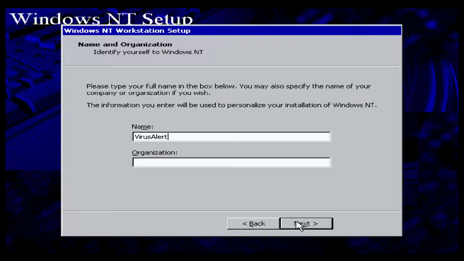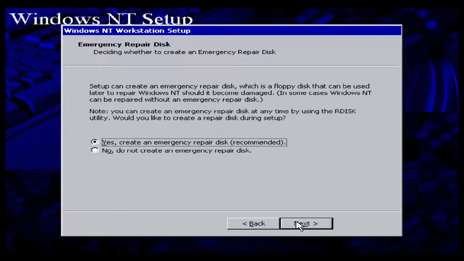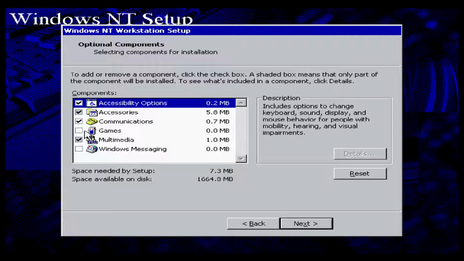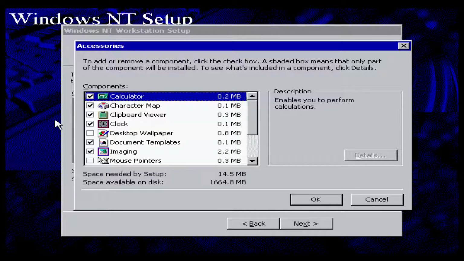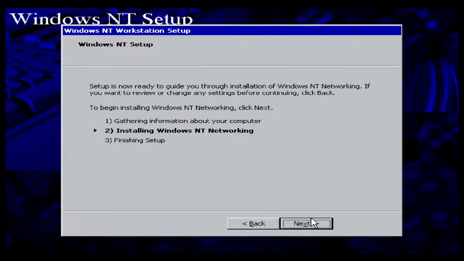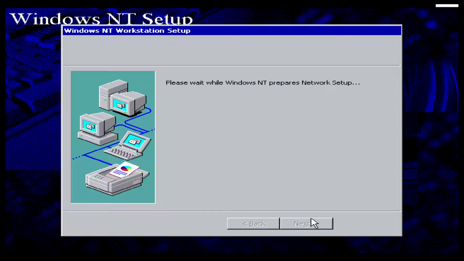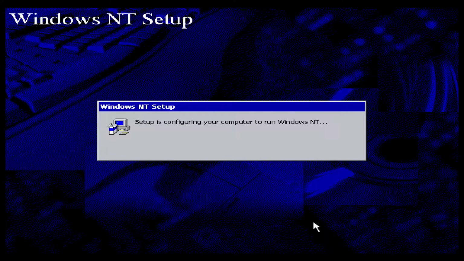Here we go. Windows NT 5.0. Alrighty. And the computer name. Okay, so Windows NT 5.0. Alright, no password because I do want to get there quickly. Let's put on our games, Windows messaging, so we gotta put all these on so I know what to look at. Alrighty. So here we go, this is where we can set up the network, but don't need it right now.